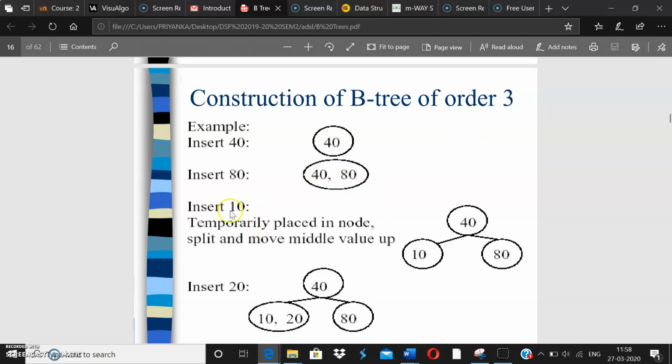Let us now suppose we are inserting 10 in this particular node. Then it becomes 10, 40 and 80, as we have to insert it in proper order. According to the rule, the keys can be a maximum of m minus 1, that means 3 minus 1 is 2. So it cannot hold 3 keys in a node. That means this node is becoming heavy. Now we are going to split it.